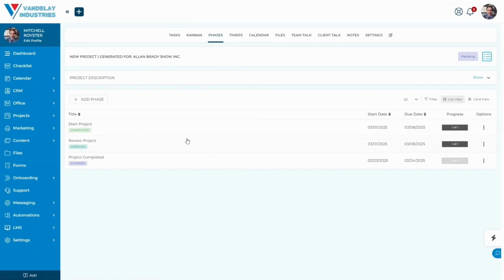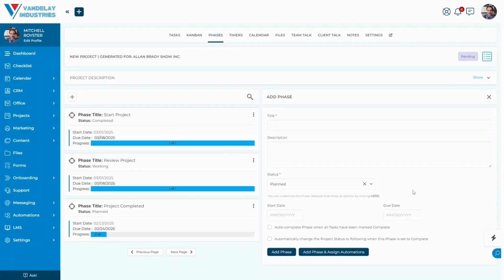The phases that we see here, we have start project, review project, project completed. All of this information has been pulled into this project generator by pre-assigning the task template that had the tasks and the phases built inside of it. From here, if we wanted to, we could add a brand new phase to this project, and we see all of the options available. And when we're done adding this phase, putting all of the information that we need here, we can either just add the phase, or we can add the phase and assign automations to the phase.